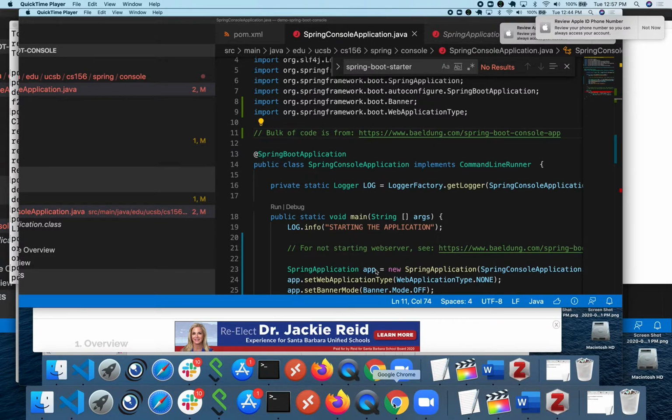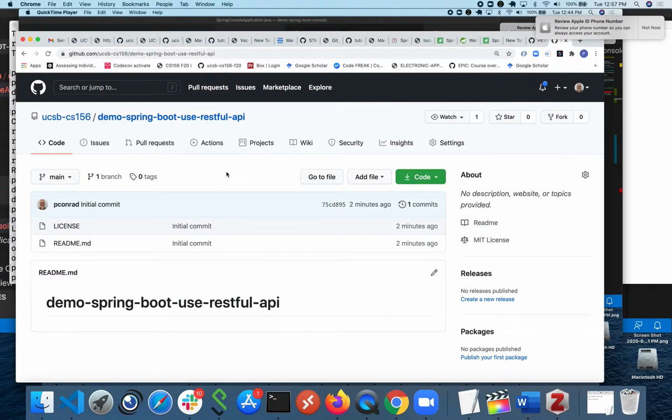In this video, I'm going to illustrate a very simple example of a merge conflict that can happen with Git and GitHub. I've created a repo here, and as you can see, all I have in it right now is a license and README.md, and I want to use this repo as the basis for building a Spring Boot application that uses a RESTful API. I have some starter code I want to pull into this repo.